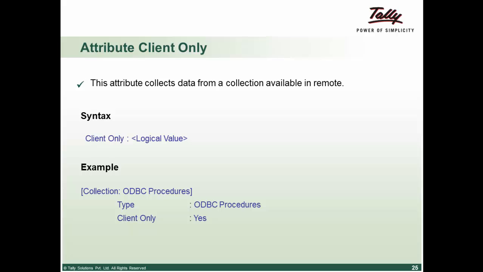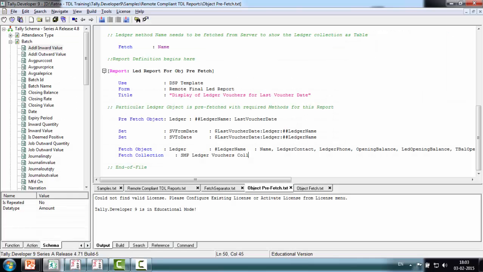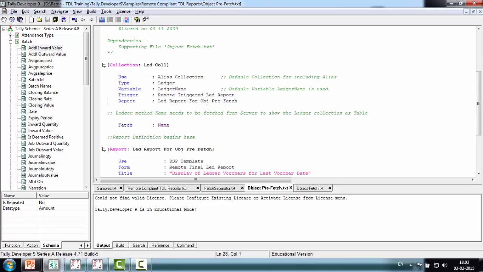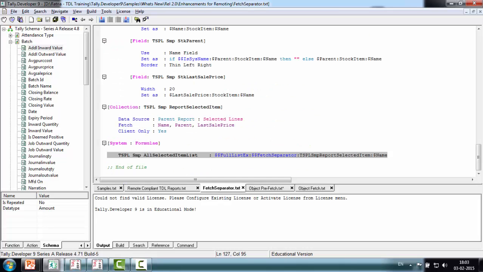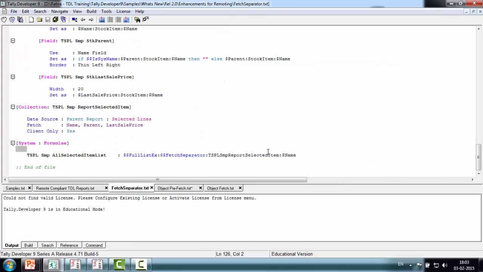Whatever you have specified, it tries to locate that particular data. Now when that data does not exist in your server, the request that you get is empty. So to ensure that the collection gets gathered at your remote location itself, we write client only yes. Let's take an example that we just did some time back, where we were talking about fetch separator.